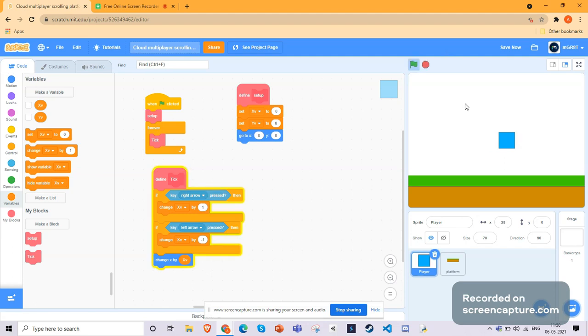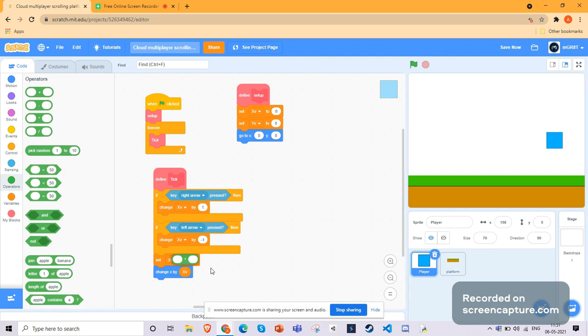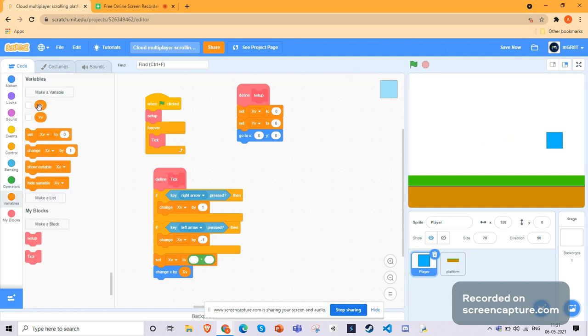Now it should work. It works perfectly, but there is no friction at all. So to add friction, just follow me. We're gonna put a set x velocity block here and set it to x velocity times 0.9. That should add friction. Yes, it does. I'm pressing the keys and it works perfectly fine.